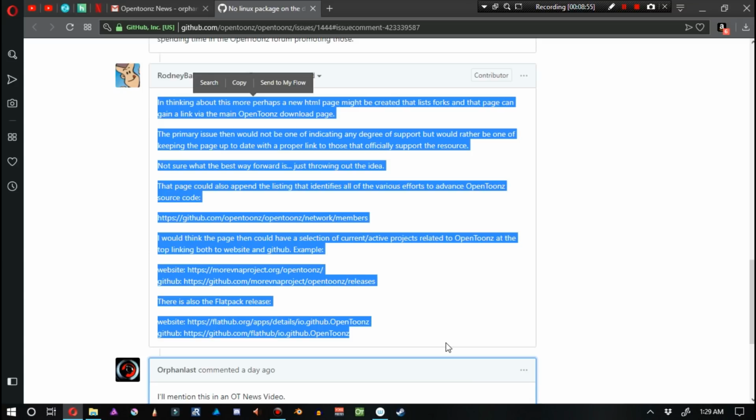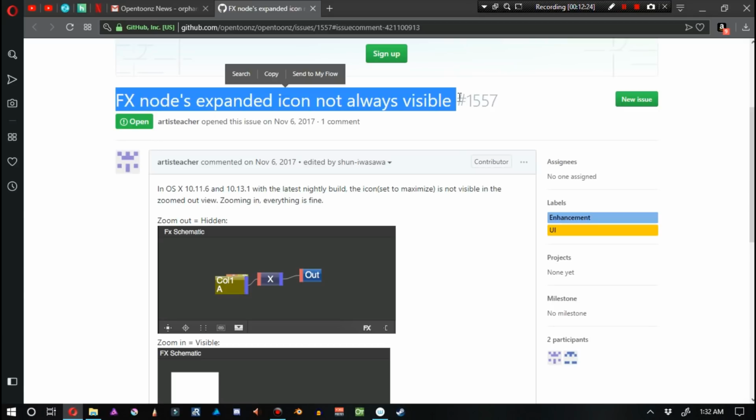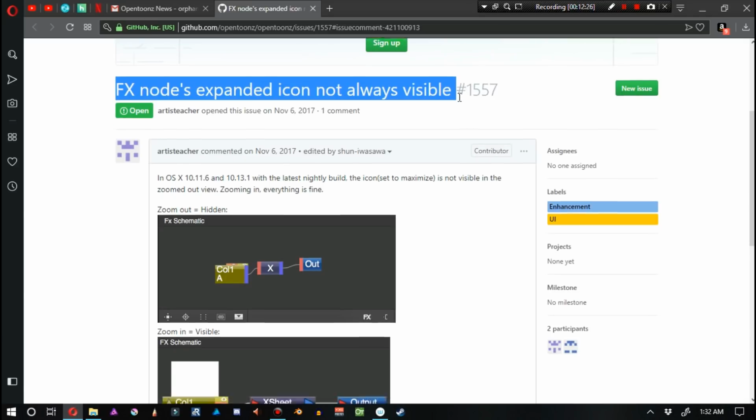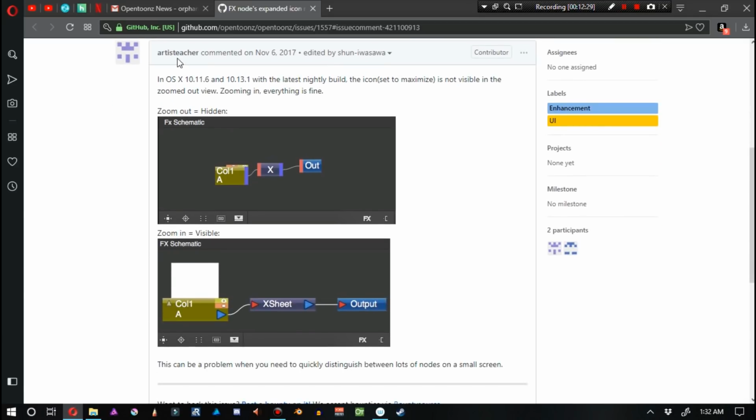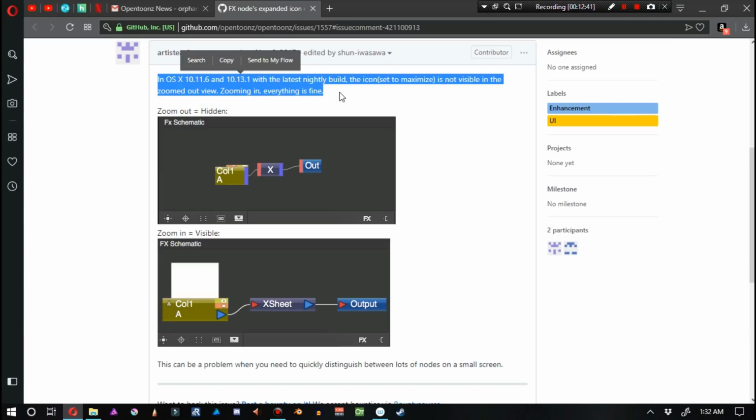For the next story of the day, it's titled, FX Node's Expanded Icon Not Always Visible. Artist Teacher states the following. In OS X 10.11.6 and 10.13.1, with the latest nightly build, the icon set to maximize is not visible in the zoomed out view. Zooming in, everything's fine. And you can actually see what it looks like when it's zoomed out, and you can also see what it looks like when it's zoomed in.